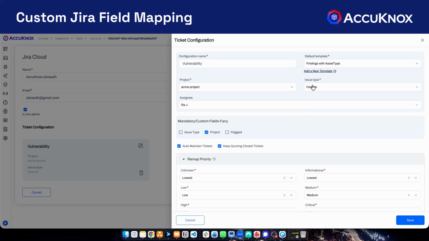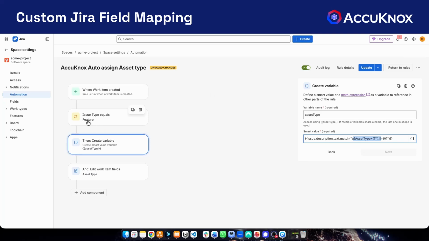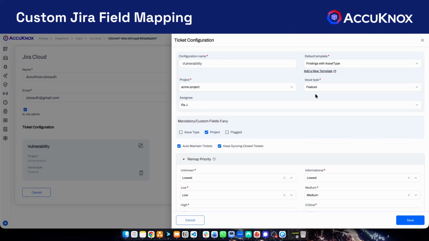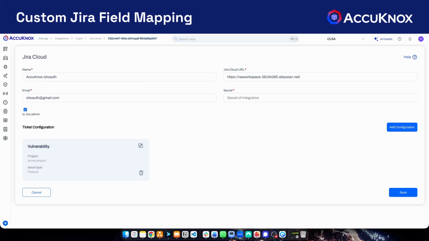And this is applicable on feature because if you remember, I have used issue type equal to feature here. So this is applicable only on feature. But if you want it to be applicable on everything else as well, you can select whatever you want. So it could work for everything else here. The default assignee, I've kept myself as the default assignee. So this ticketing configuration is created.